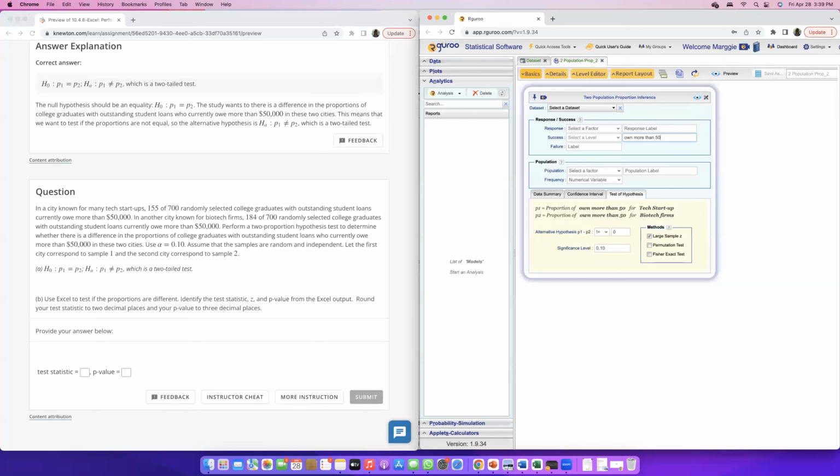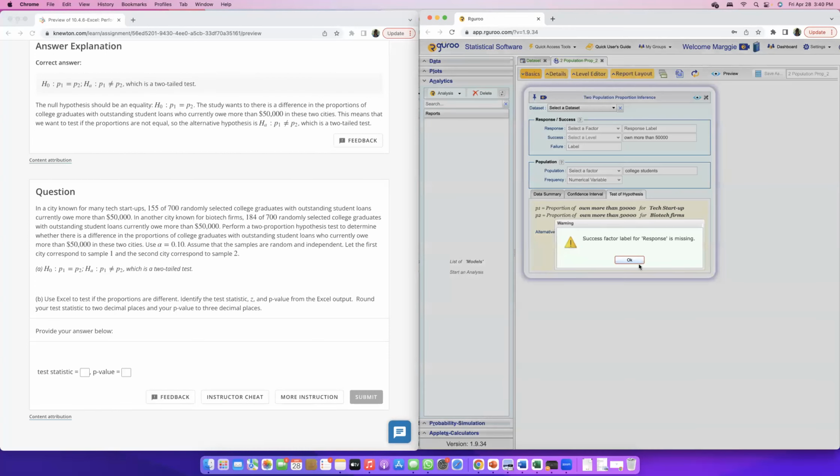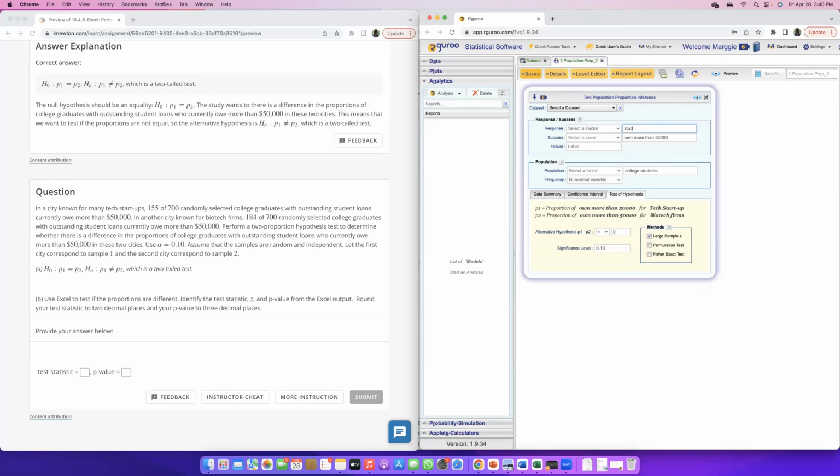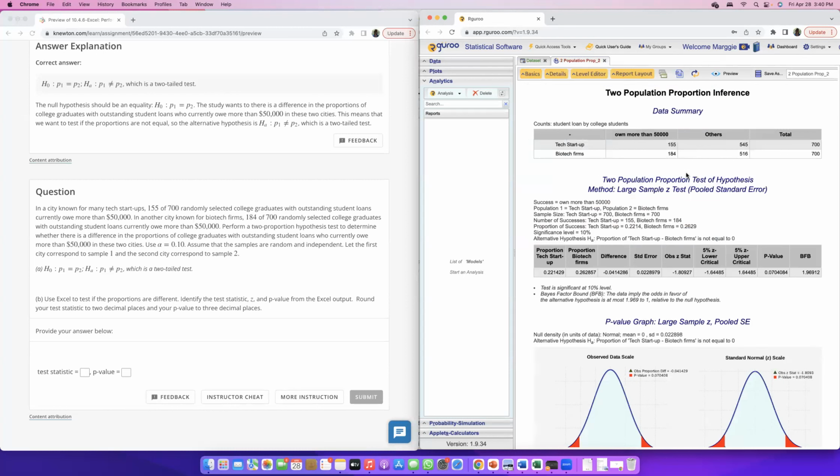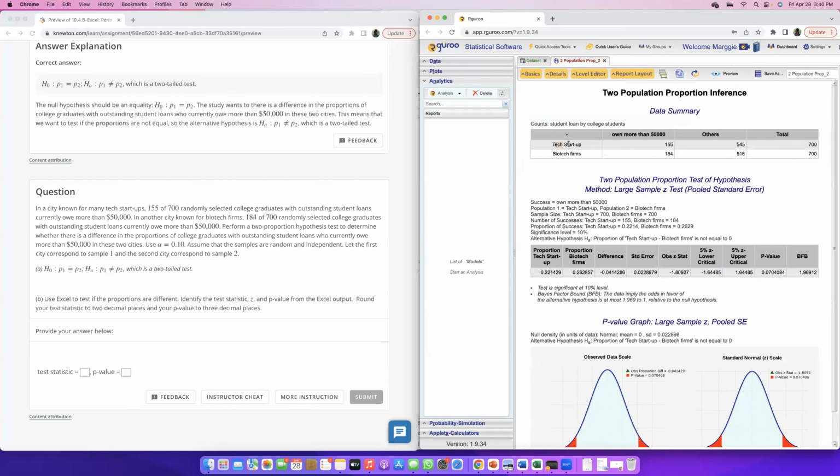Own more than $50,000. That's our success. Label for population is missing. Population label, it's college students. Label for response, it's the debt on student loans. So that's it. So here we have the tech startup, 155 of 700, and then the biotech, 184 out of 700.